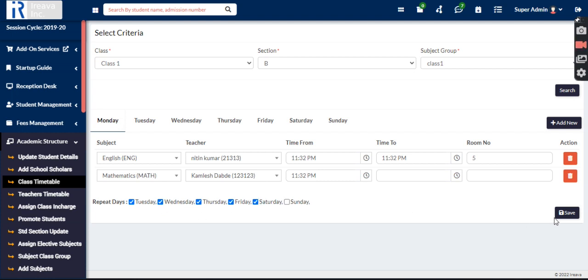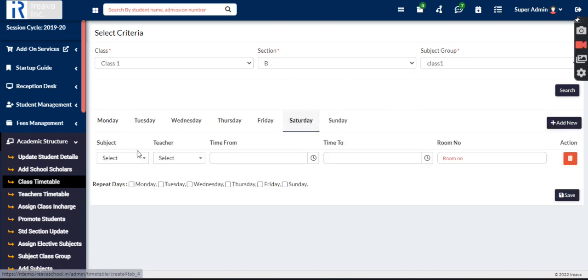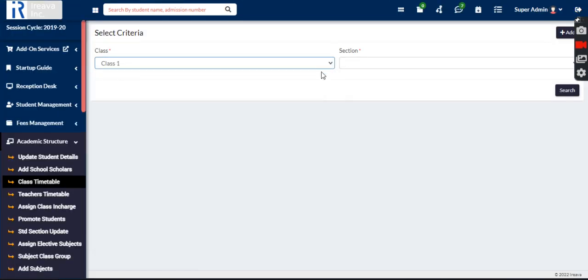Then just click on save. Otherwise, if we have a schedule till Friday and on Saturday we have a different one, then save it till Friday. Now again select this, select Saturday, define your timetable, and save it. Just like this we will create a timetable. If you search from the class section, you will be able to see the assigned timetable.